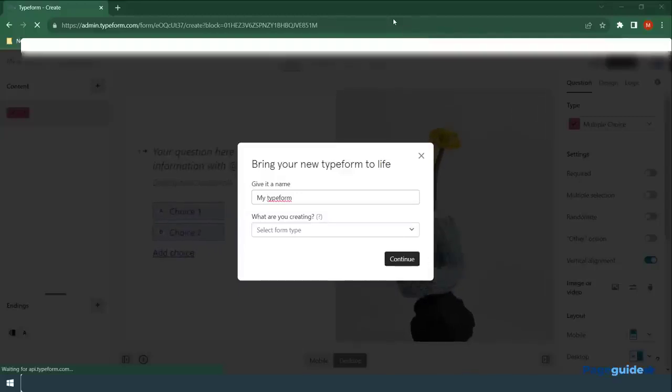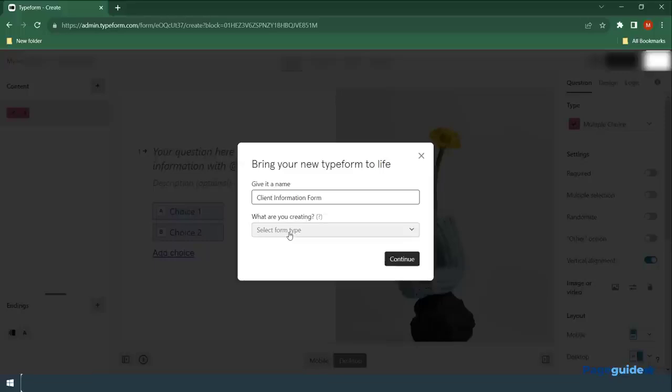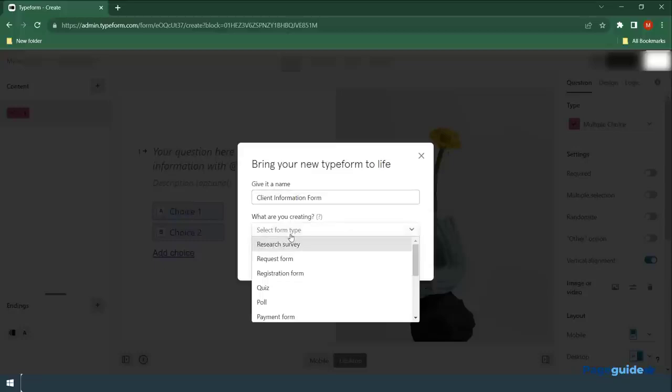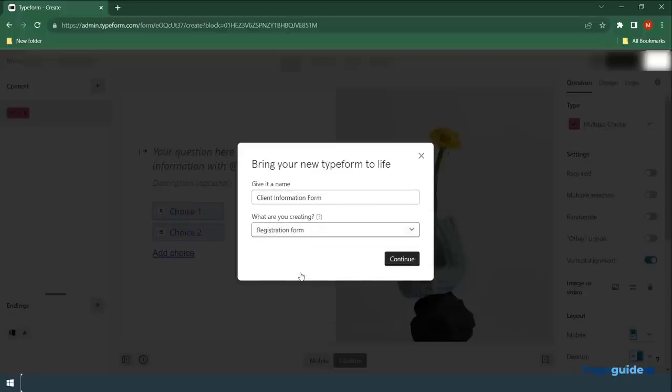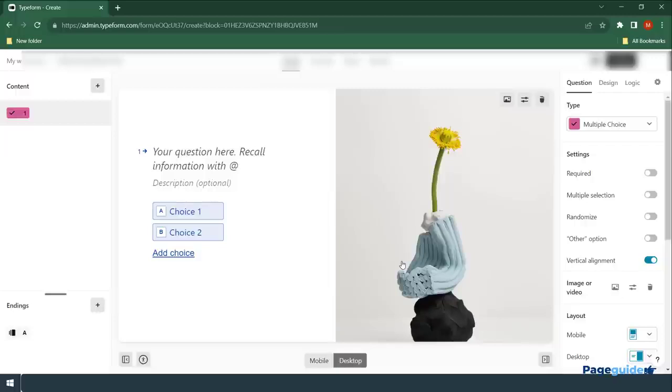We have to name our form. Let's name it something like client intake form. Rather, I named it client information form. The kind of form that we want to do is not a research survey. Let's make it a registration form and continue.